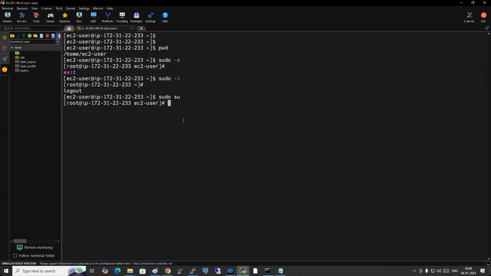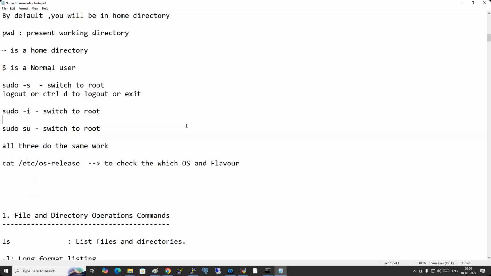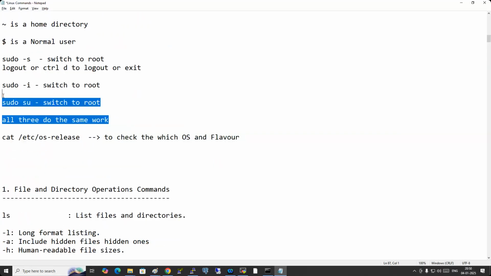Whichever command you know, you don't need to remember all the commands. The purpose is to switch to root. If you know sudo -i, go for it. If you know sudo -s, go for it. If you know sudo su, go for it. The purpose is the same. Is it clear? Fantastic. Okay, let's move on. Do you see this? All three do the same work.